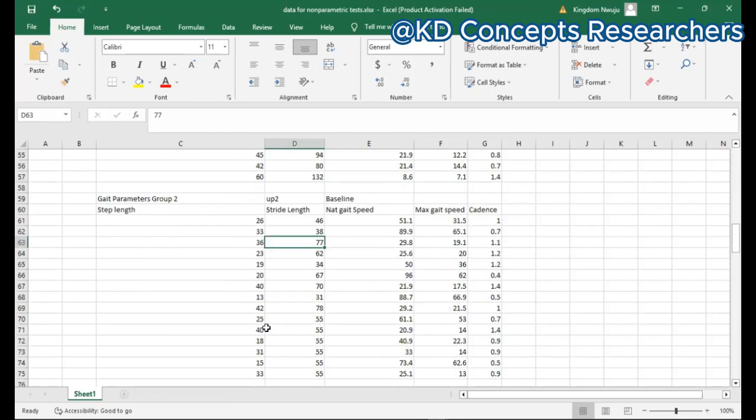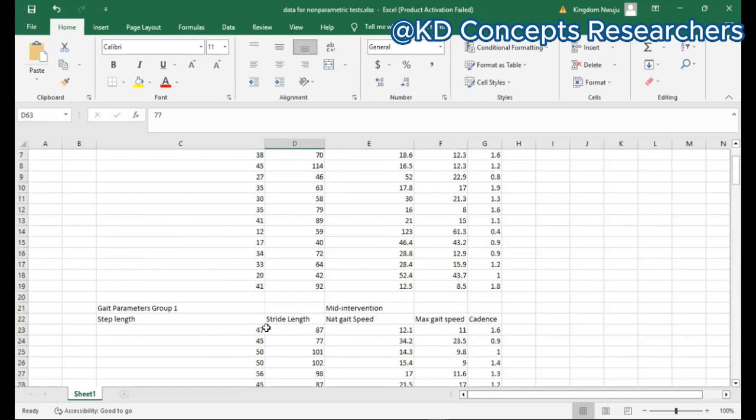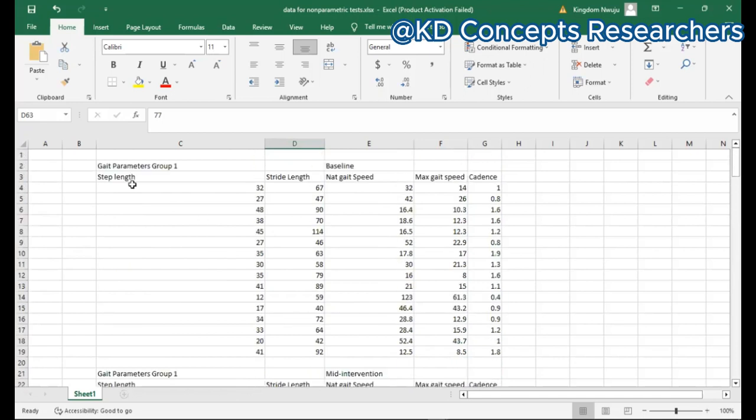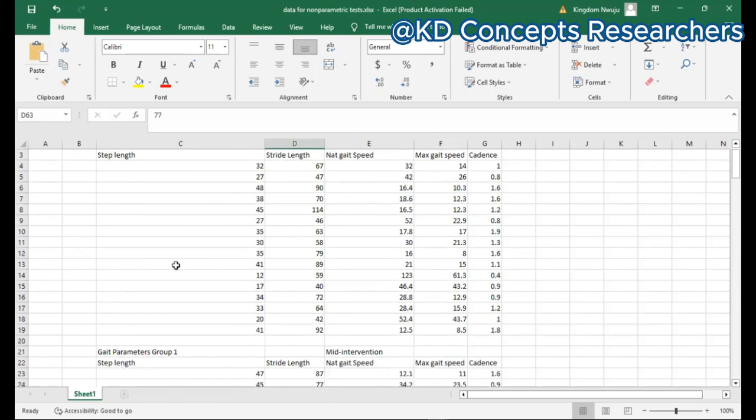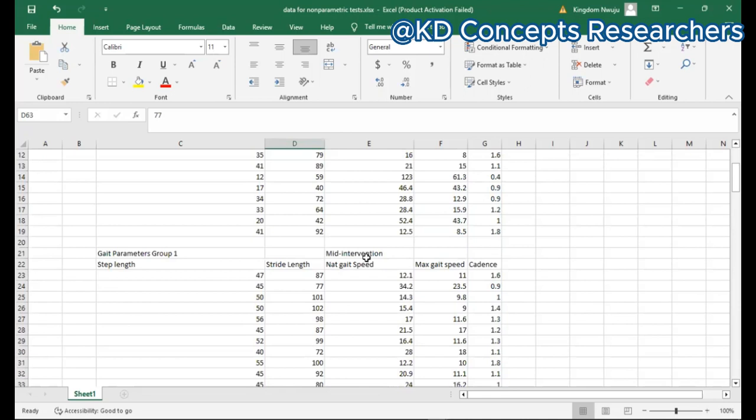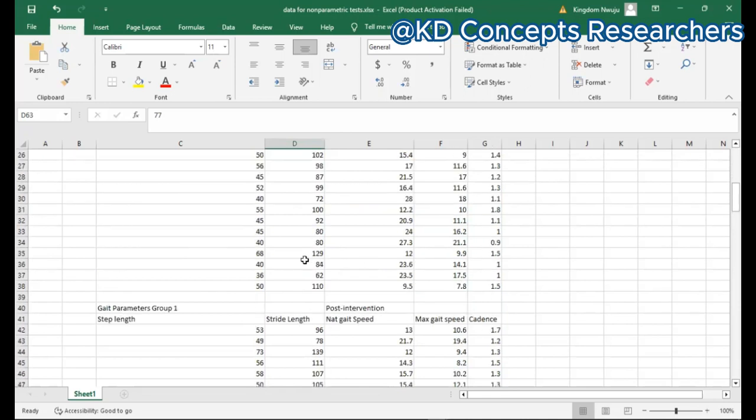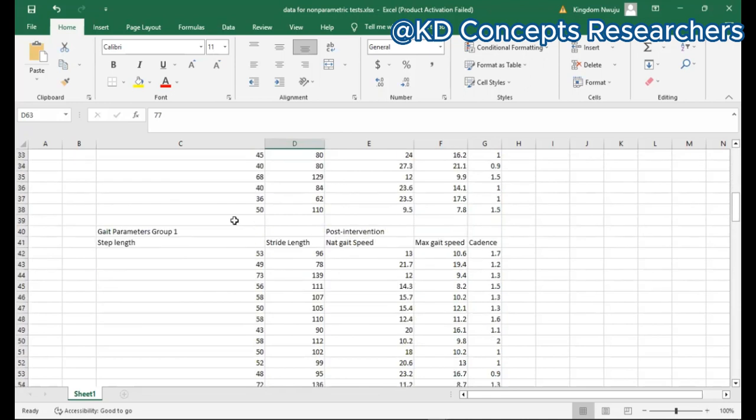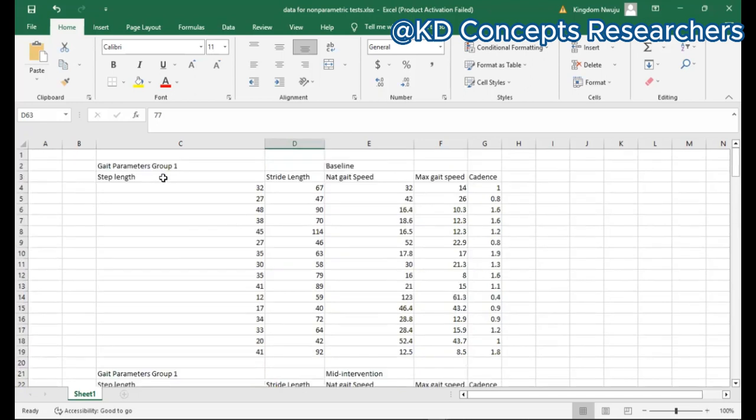So we are going to be comparing between the performances of each of these variables, step lengths. So step lengths in baseline will be compared to step lengths in mid intervention, and also step lengths in post intervention. Now, how do we do that? We need to move our data into SPSS. So I'm going to go over to SPSS now. We are going to create a variable called step lengths.